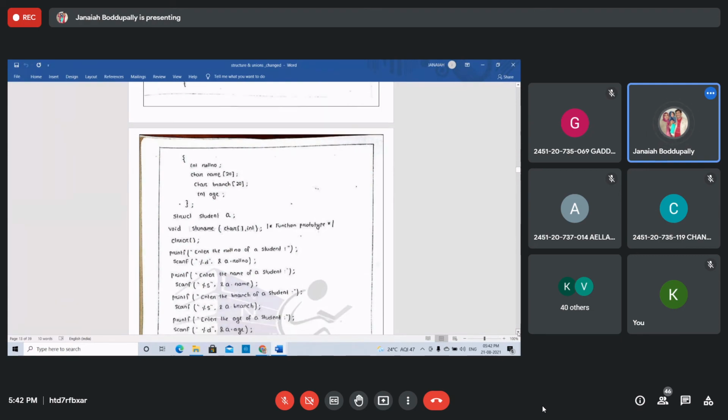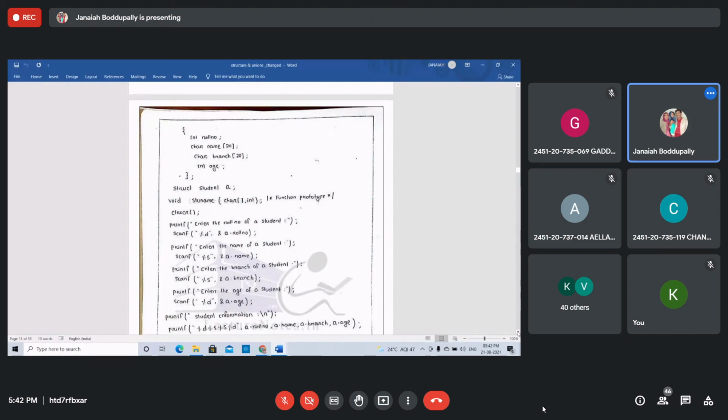See this. Yeah, I am writing the function prototype. Next, function prototype. Passing structures to functions, the program. That's why you declare the structure first, then the declaration of the structure. Now write the function prototype.